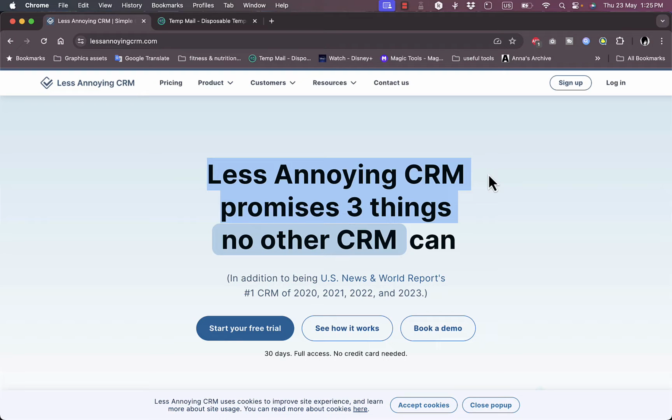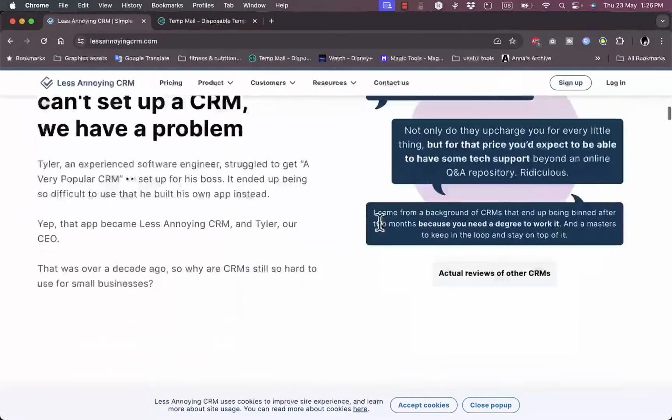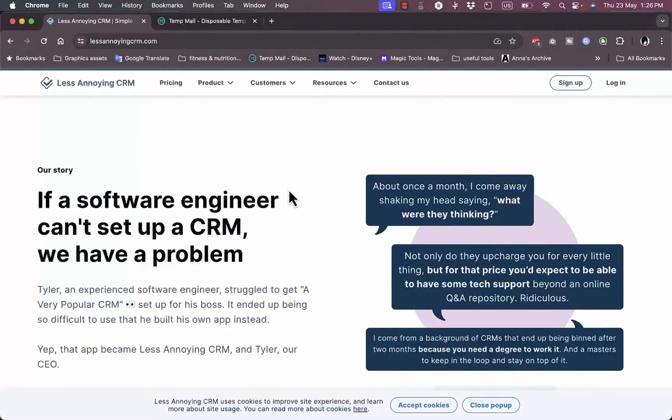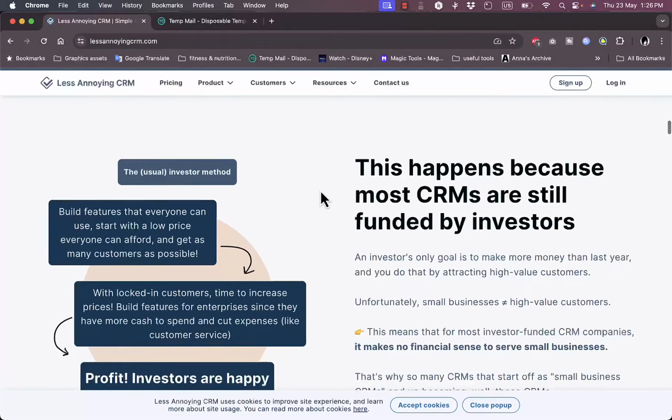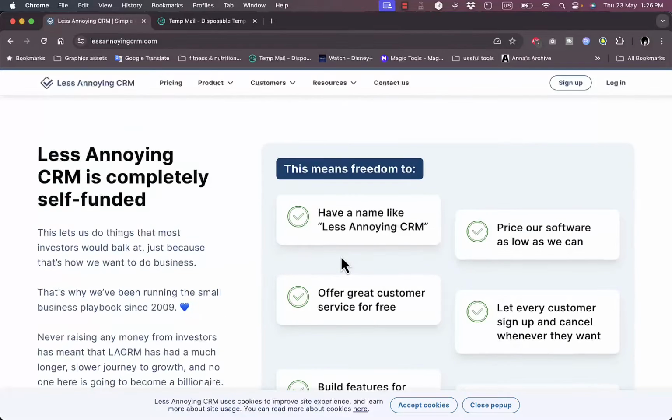So you need to go to the website, that's lessannoyingcrm.com. You'll land on their page right here, and they even promise you 3 things no other CRM can. These are veteran customer service and one low price, no upcharges, as well as our commitment to small business. Once you scroll down, you can see some other features and benefits of the platform, and a story where they basically explain why they are a successful CRM platform.